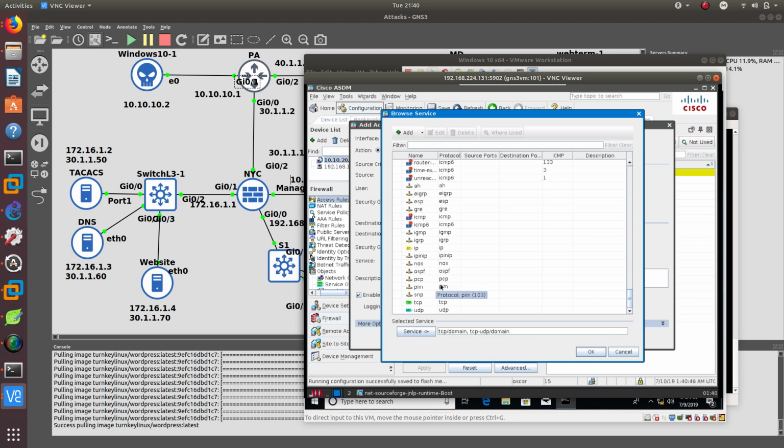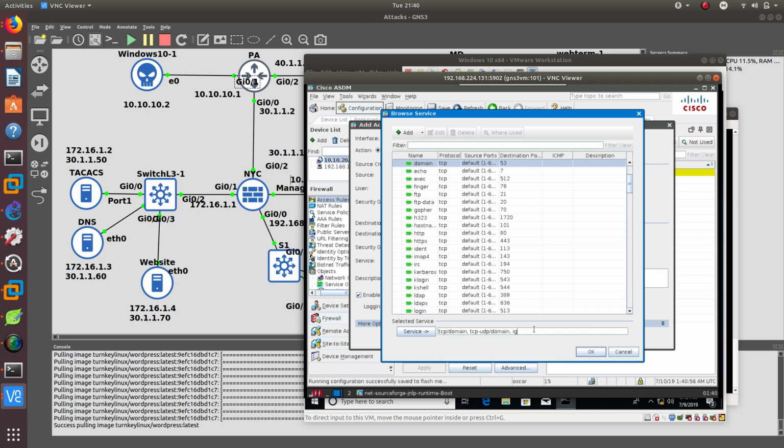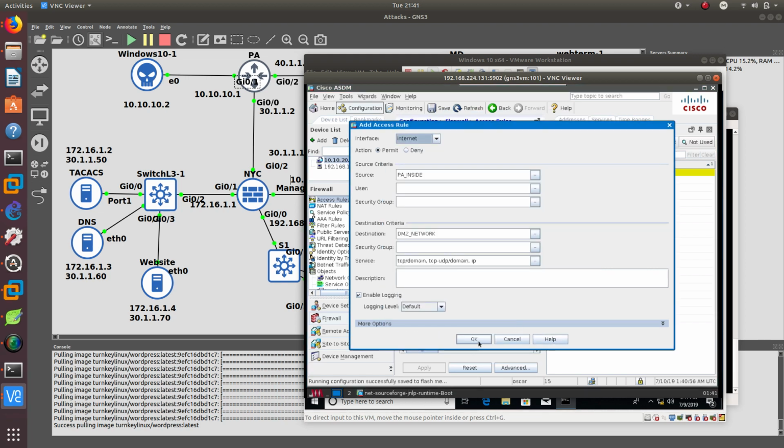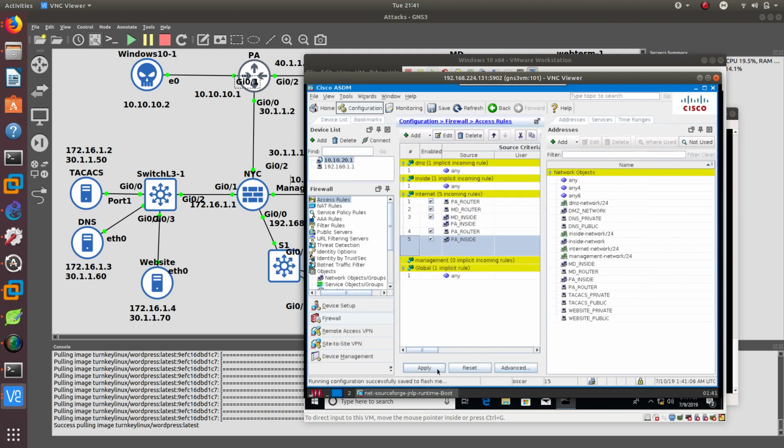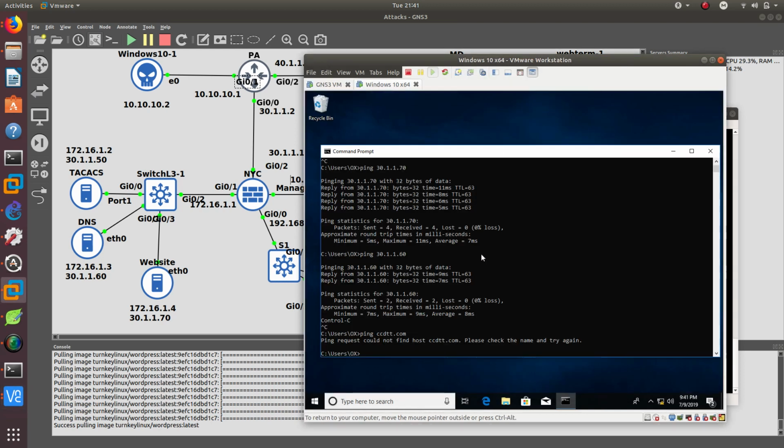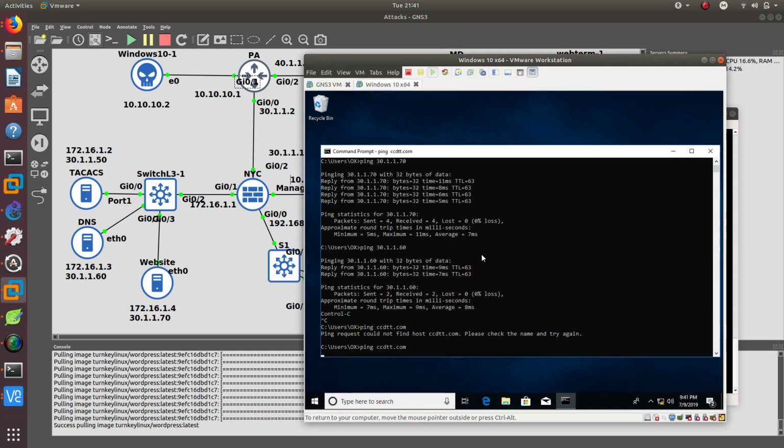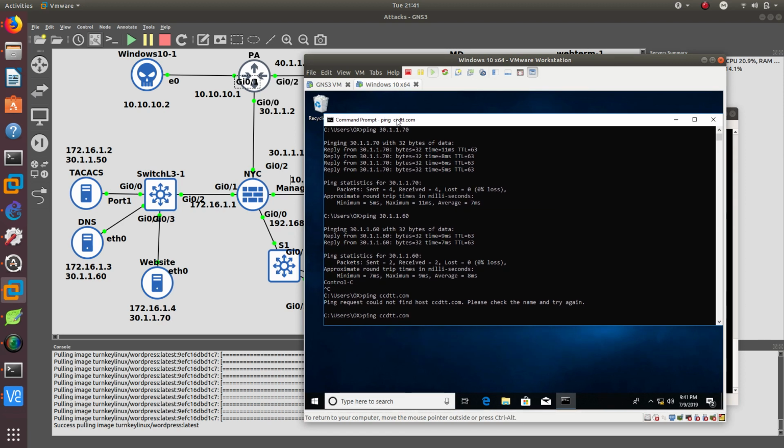Let's also add IP just for the hell of it. Oh, not EGRP. I want to add IP. There we go. Let's see if that works now, guys. So TCP domain, let's see. Apply it, save it. Let's go ahead to my Windows device and try to ping this again. And it looks like it is now working. So it is now resolving ccdtt.com like I wanted it to.